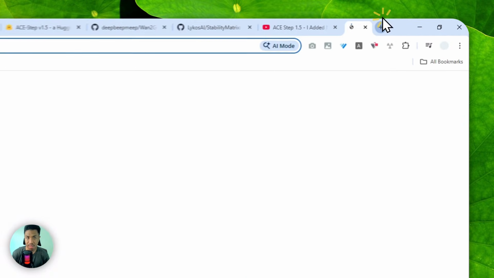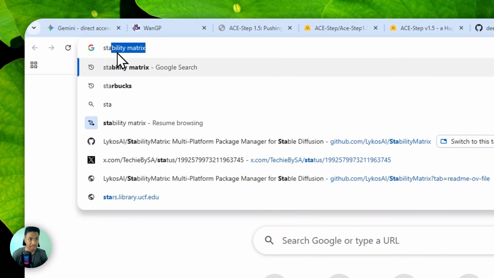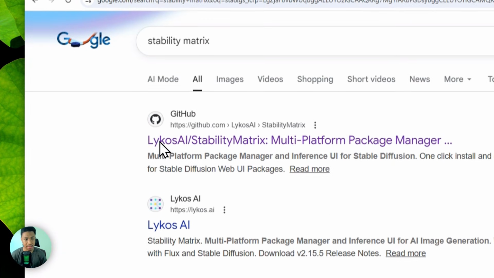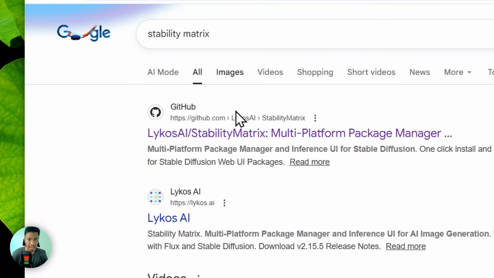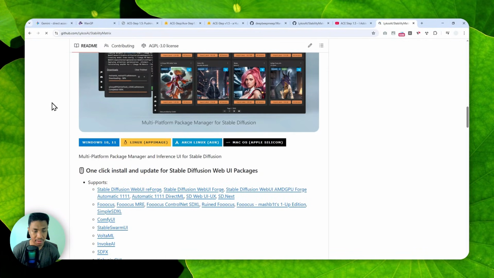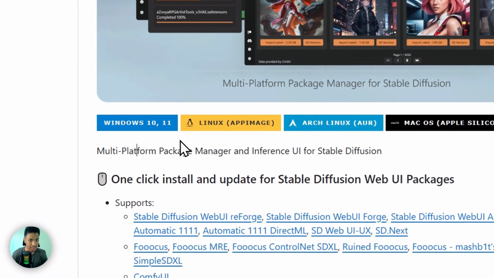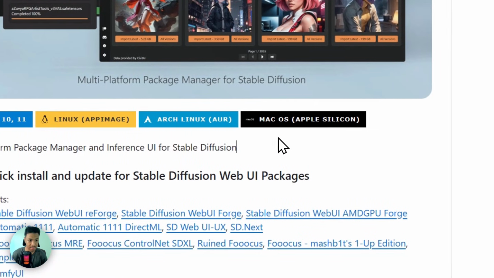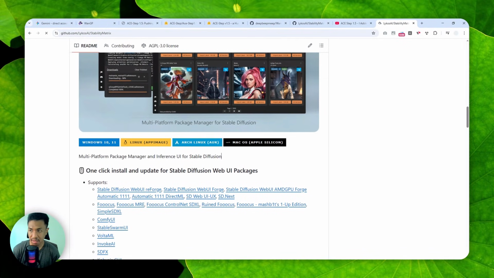So you need to open Google and search for Stability Matrix, and you can open the result from GitHub. And after that, you need to scroll down a bit, and you need to download the setup file for either Windows, Linux, or macOS depending on your system. And after that, you can run the setup file. Let me show you the onboarding process.